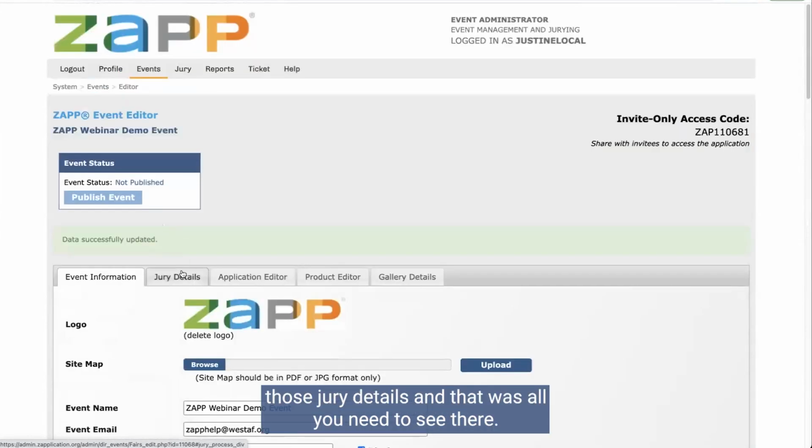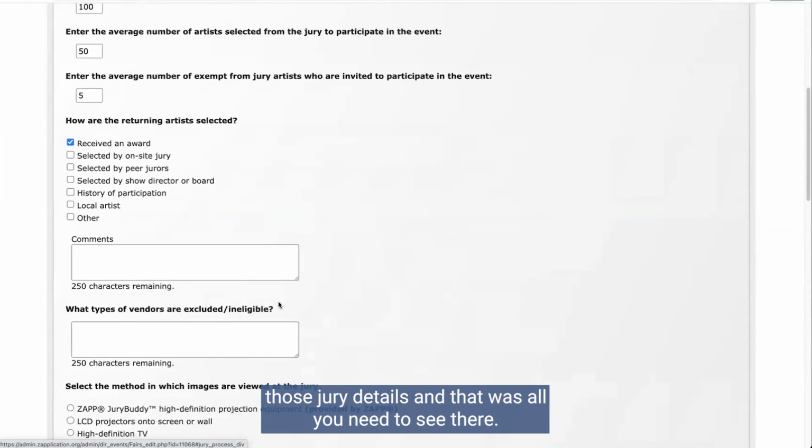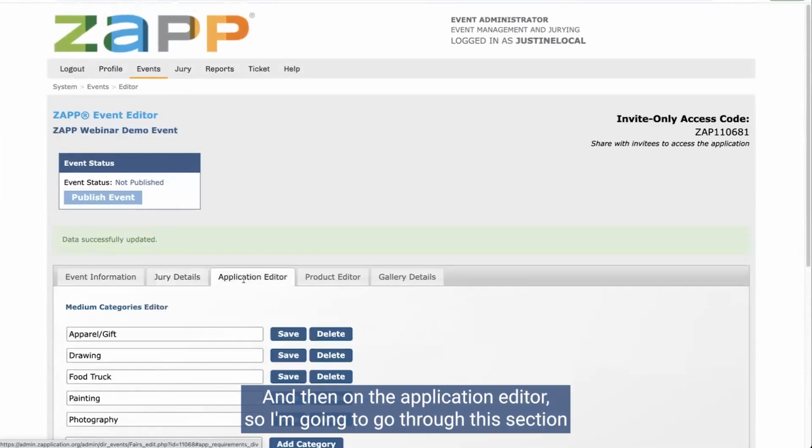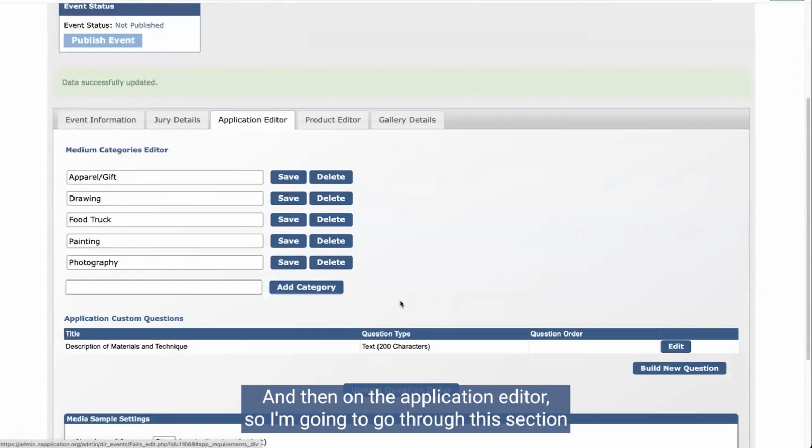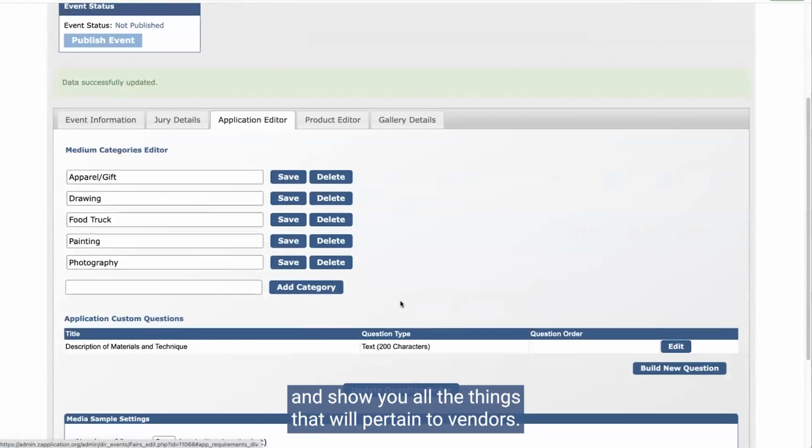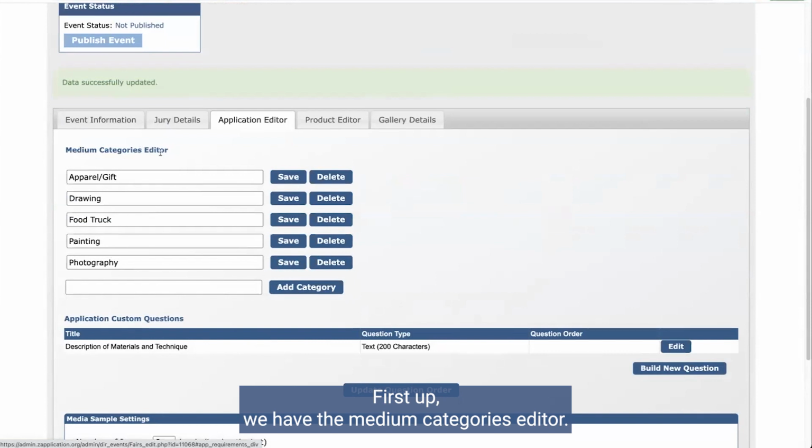So, we did those jury details. That was all you need to see there. And then on the application editor, I'm going to go through this section and show you all the things that will pertain to vendors. First up, we have the medium categories editor.